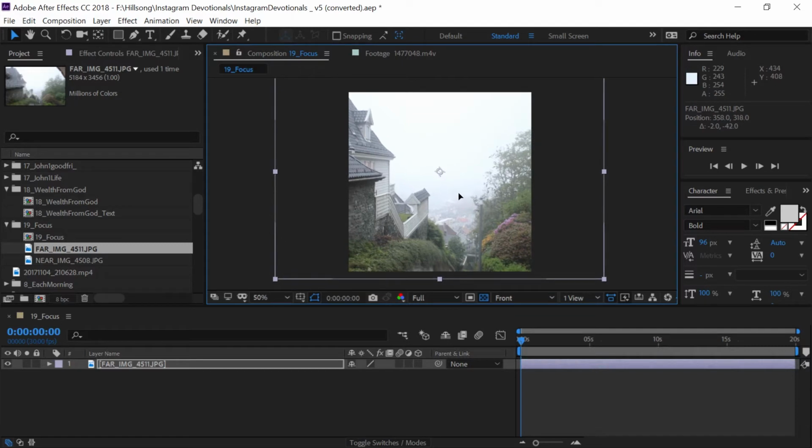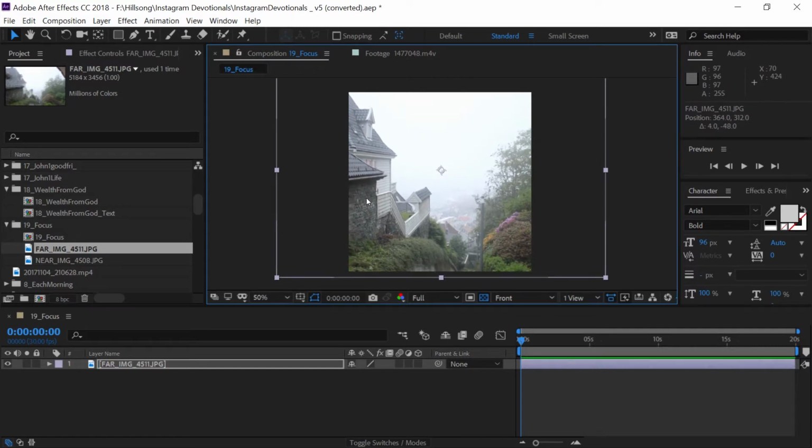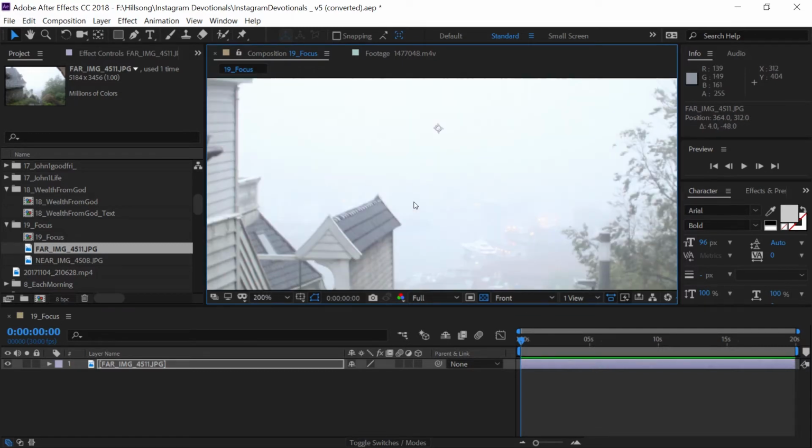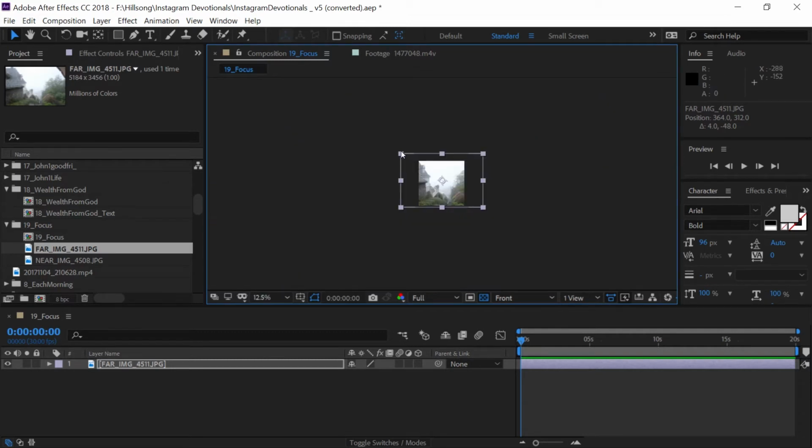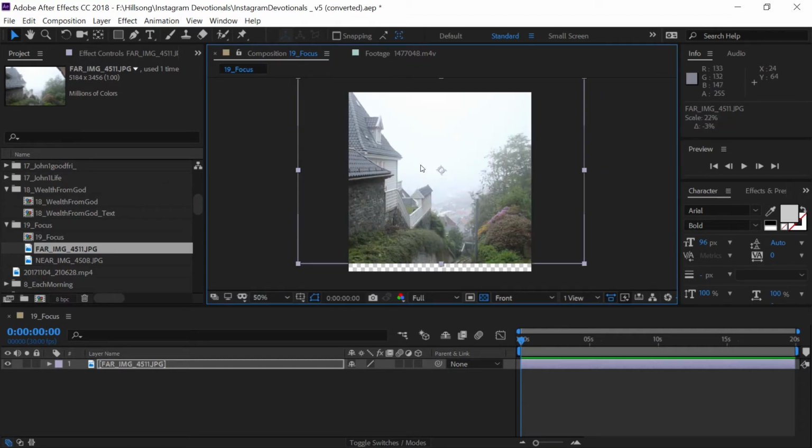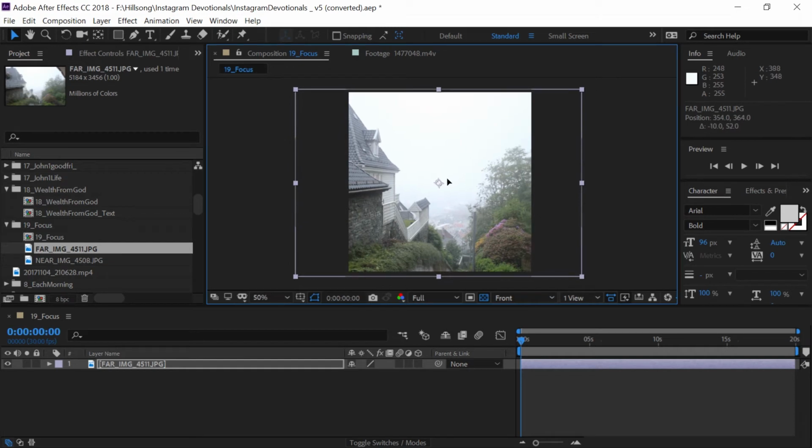Great. And then I'm going to do a lot of work on this later. I'm going to make it 3D, all kinds of cool stuff. But for the moment, that looks fine. That looks fine.